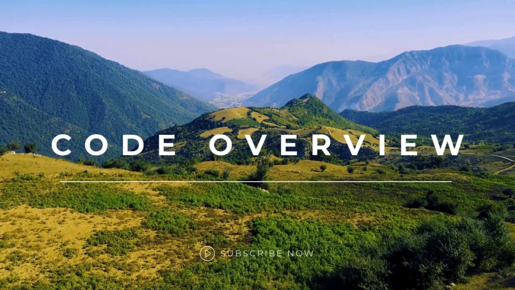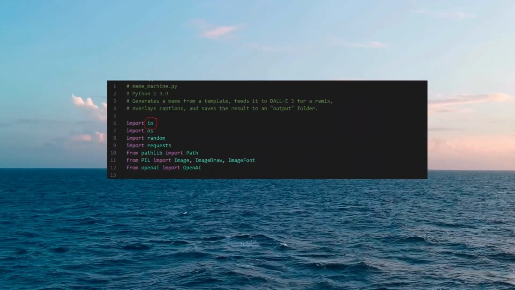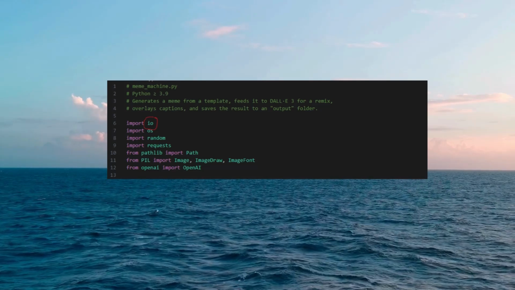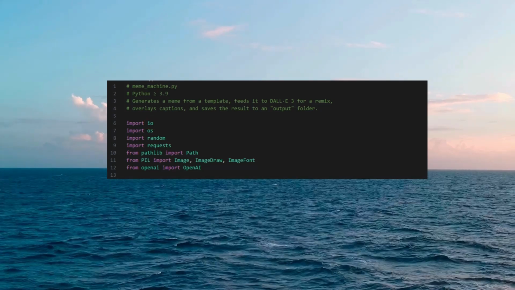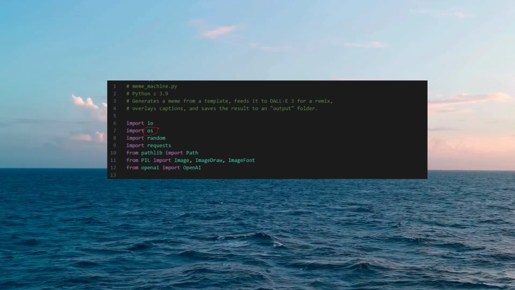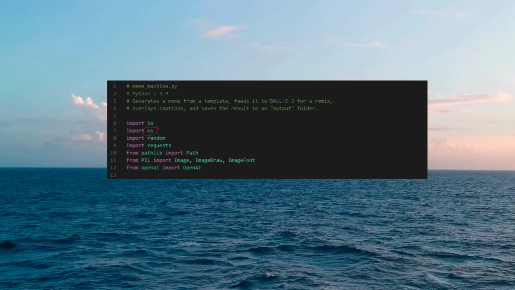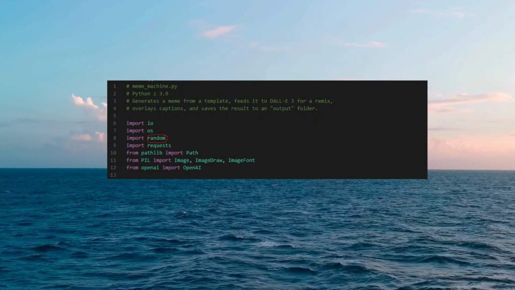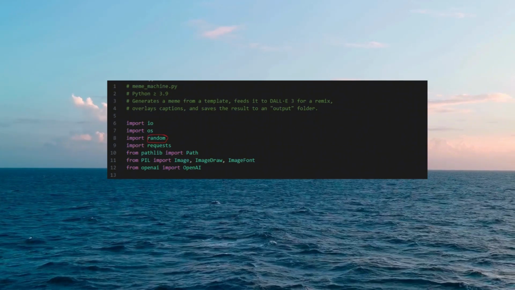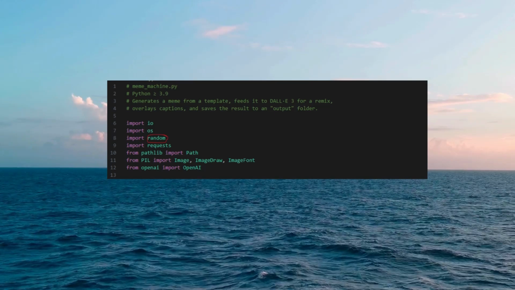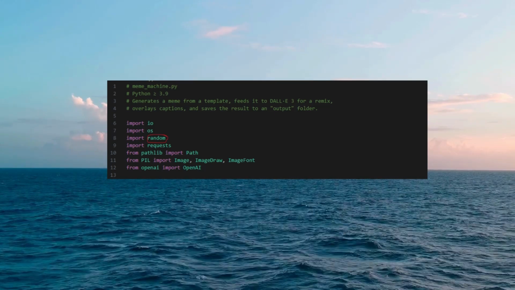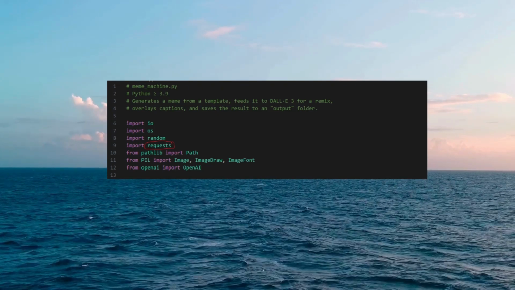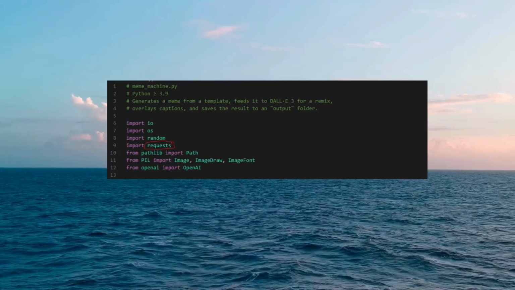Let's go over the imports. io gives us in-memory byte streams so we can turn the image into a PNG without saving a temporary file to disk. os lets us create folders and build file paths that work on any operating system, Windows, macOS or Linux. random generates a quick 4-digit number so every meme file gets a unique name, like meme_4721.jpg. requests handles all HTTP downloads. First, we grab the template JPEG, then we fetch the AI remixed image URL that DALL-E returns.